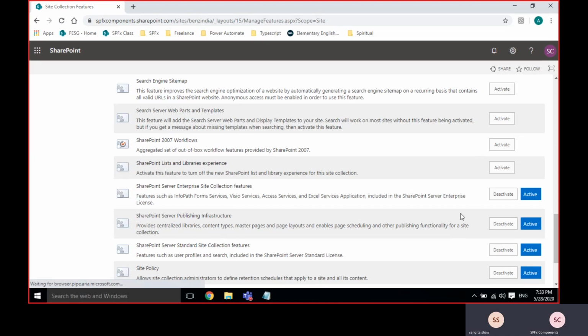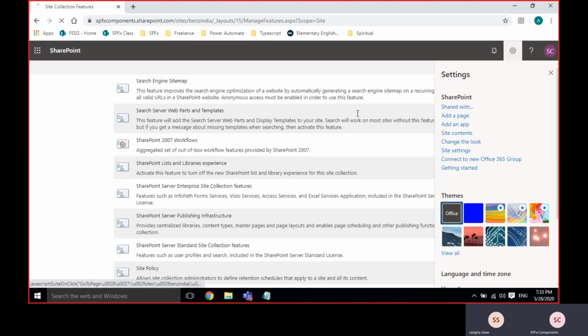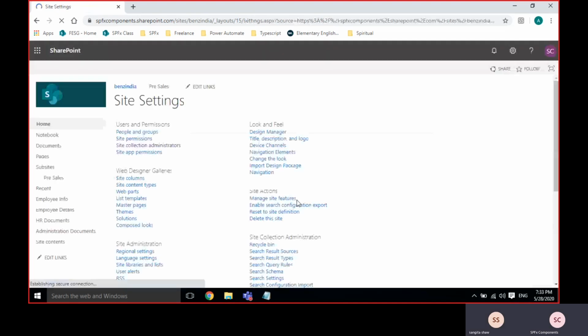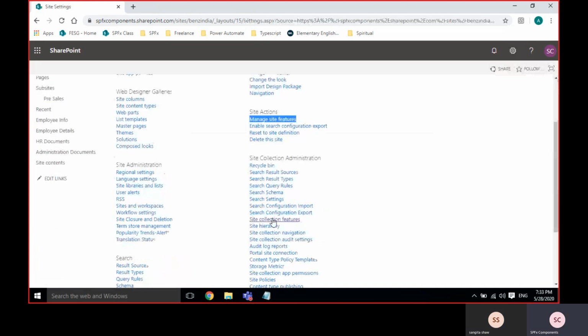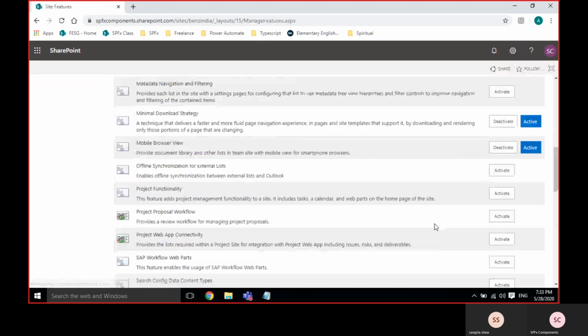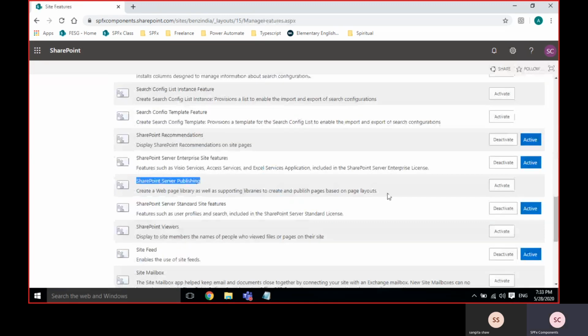So it's activated, right? Yes, it is already activated. The next feature: go back to site settings and click on manage site features. Previously it was site collection features, now it is manage site features. SharePoint Server Publishing is there. Activated.